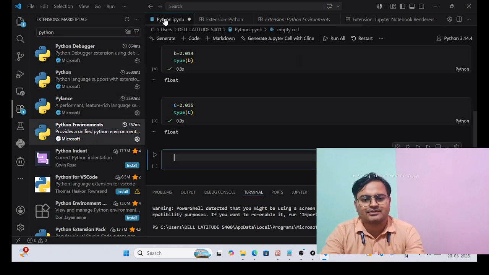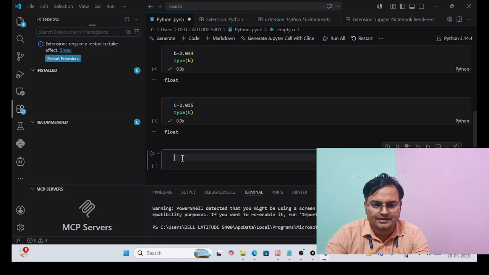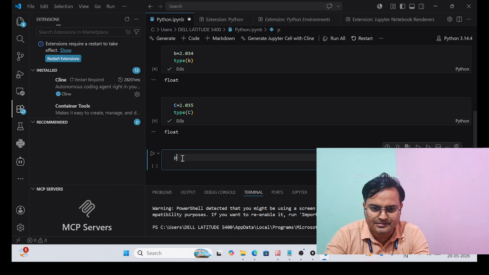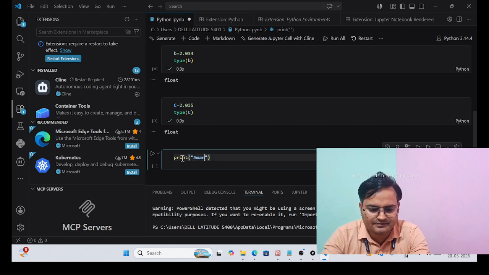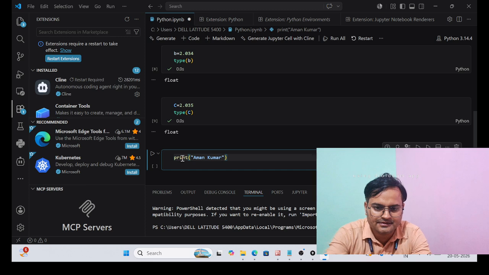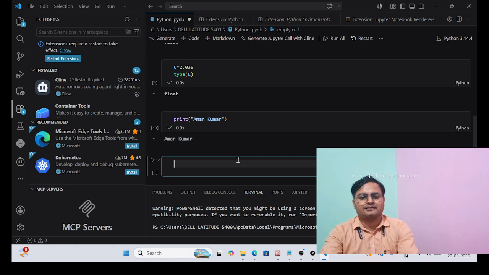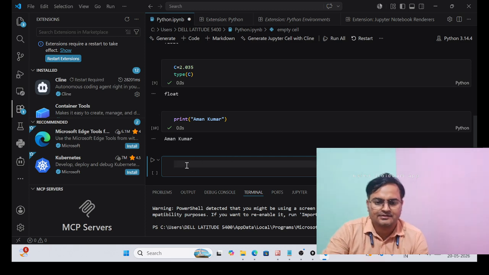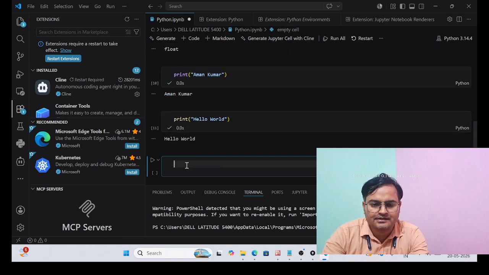Now I'm going to my file. I'm writing my name: print Aman Kumar. I'm pressing Shift and Enter, and I will get the result. Yes, it printed Aman Kumar. Similarly, if I write print hello world and press Shift and Enter, it will print hello world.